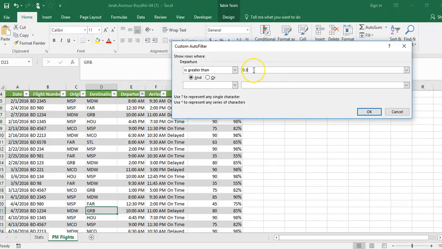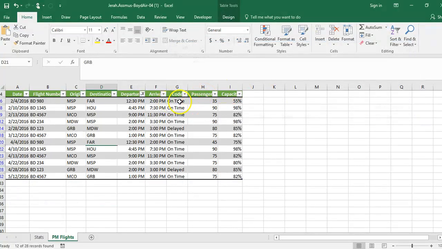You can type in 12 o'clock p.m. and it would filter it just the same, but SimNet tends to not like that. They like the 0.5, and so that's why we're going to use the decimal instead. So as it filtered our departure time, it's only showing anything after 12 p.m.